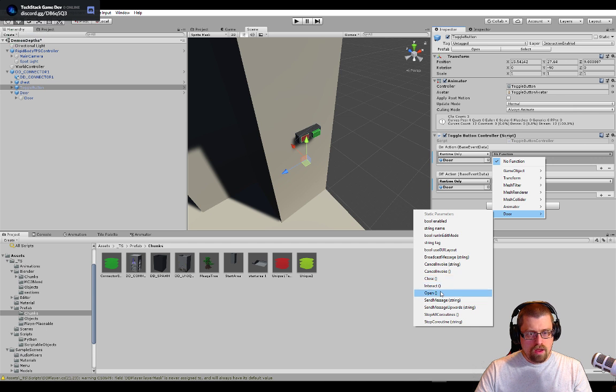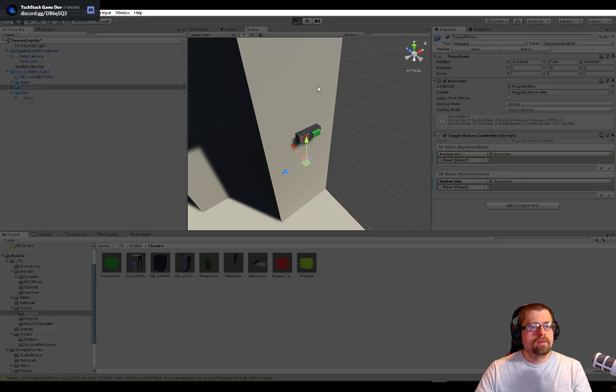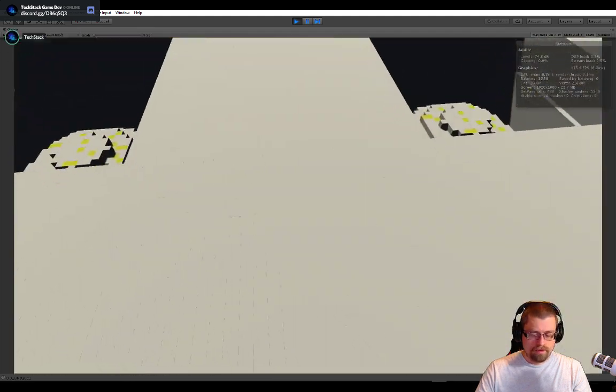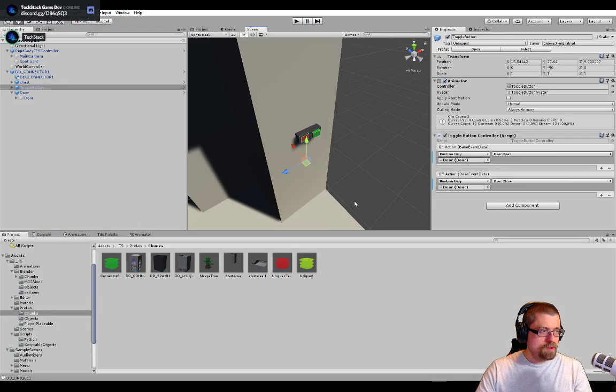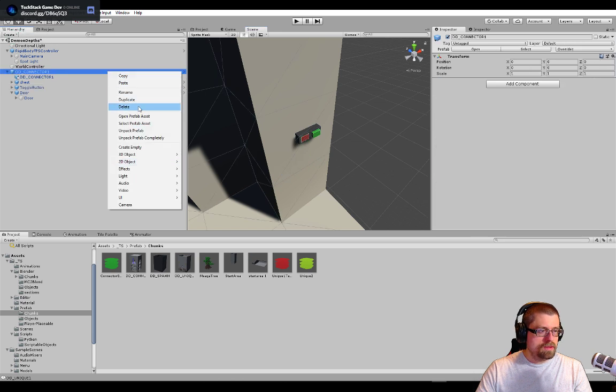So if it's on, we'll open it. If it's off, we will close it. And we're gonna have an extra prefab there. Derp. That's what happens when there's an extra prefab there. There's nowhere to fall into.